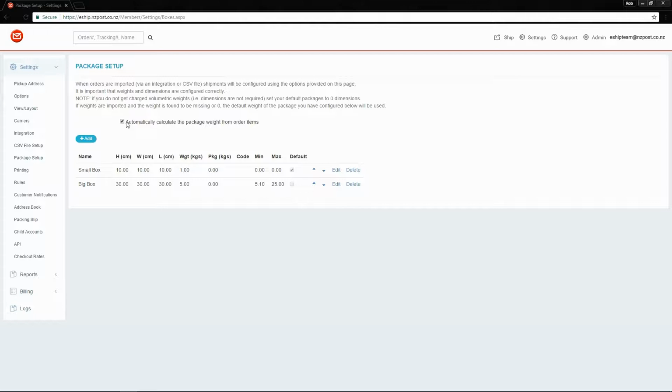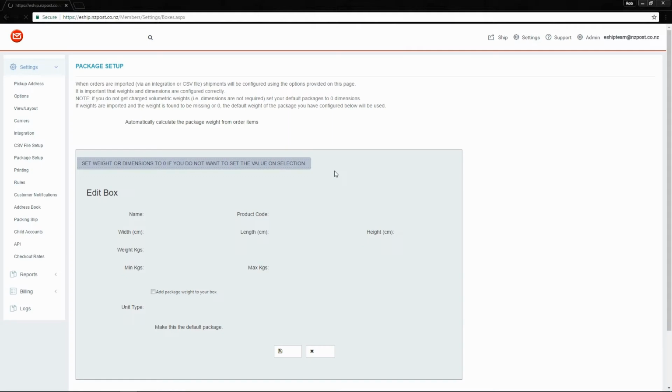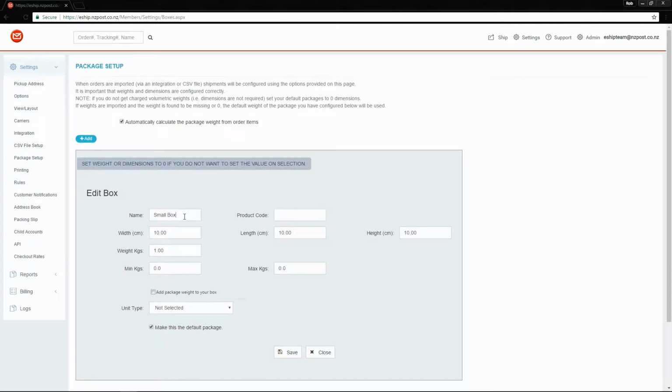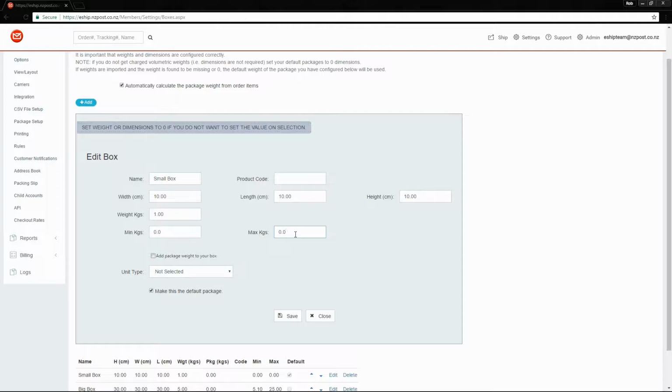Let's see how. Let's have a look at the small box. You can see it has the name, small box, its dimensions as before, and a default weight. But there's another feature here that we can take advantage of, minimum kgs and maximum kgs. By specifying a kg range, we can have this box automatically selected if a total order weight falls between the two values. For example, I might have a minimum weight of 1 kg and a maximum weight of 5 kgs for my small box.